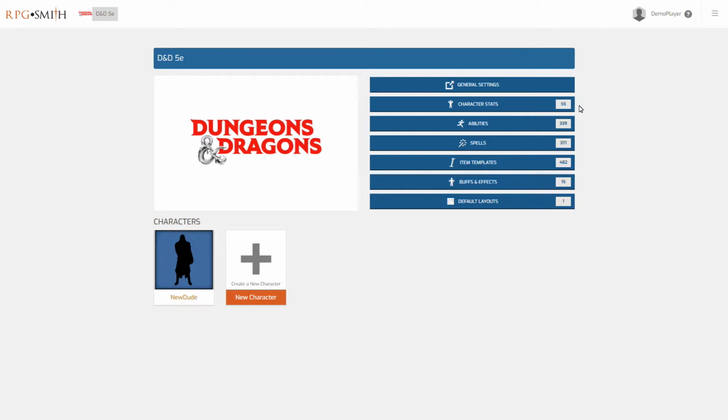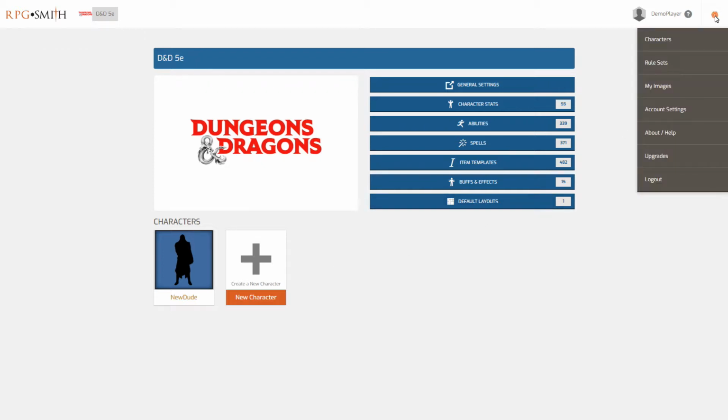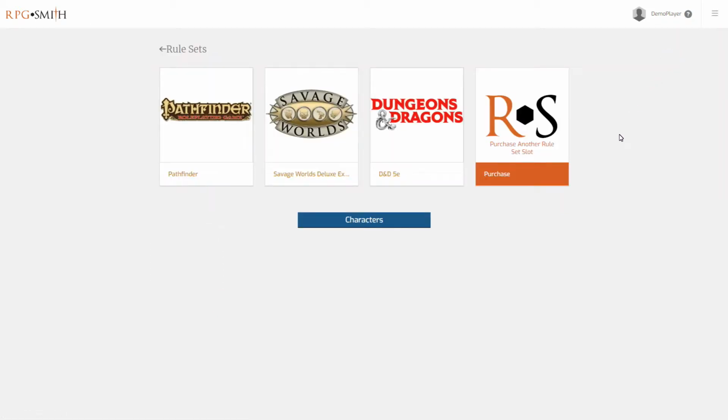Then you have various different record types. So what spells are in this game, what items are in this game, what abilities, what buffs and effects are also in this rule set. You also have default layouts. Now this is the default dashboard or default character sheet that's provided to new characters created within this rule set. And from this interface below, you could also see any characters that currently exist and are created within this rule set. By default, you're allowed 3 rule sets for your account. You can purchase additional slots if you want to create additional rule sets.